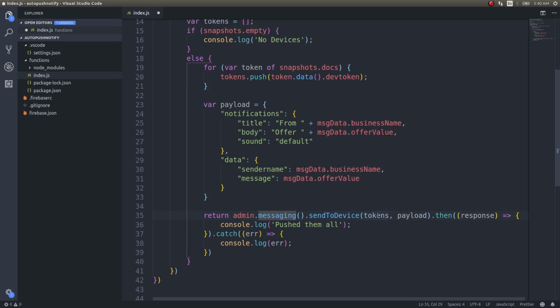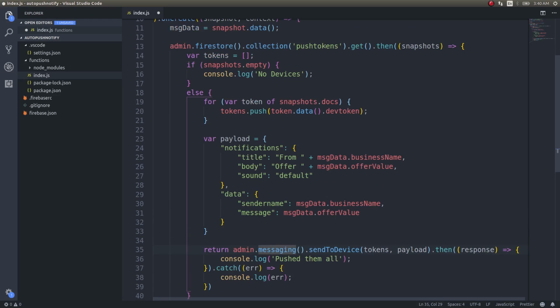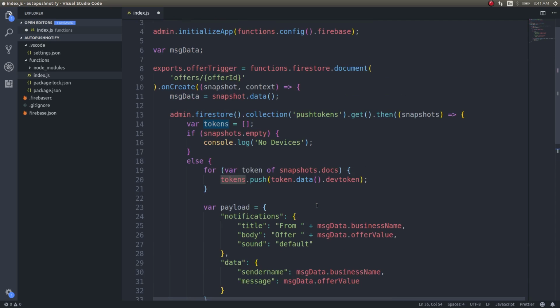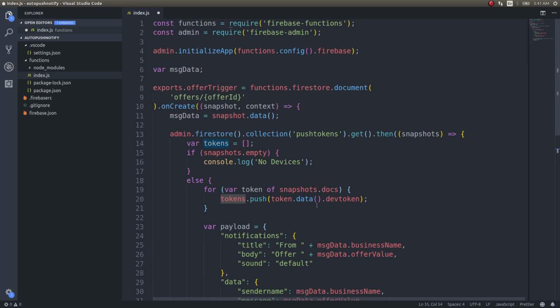How did we get these devices? We simply ran a query on the push tokens collection, got the list of tokens, and then we pushed all those tokens inside the tokens variable, which is what we are using here. I'll run through this code once again, so that even if you didn't understand, I'll try to condense whatever I have done so far and provide it to you in a nutshell.